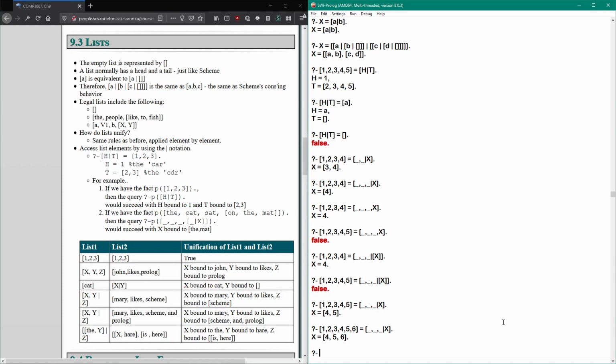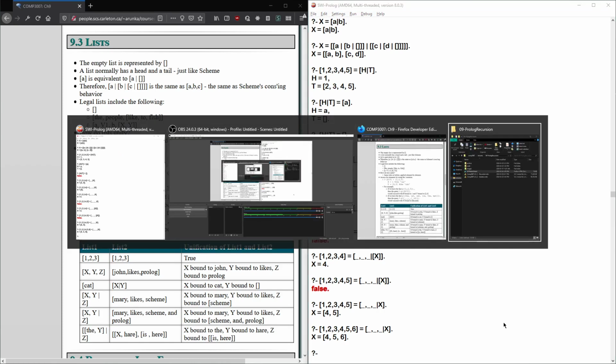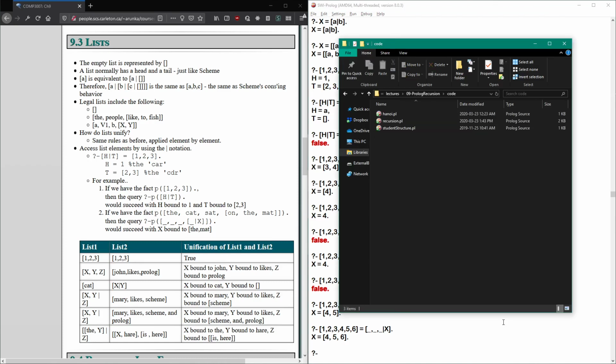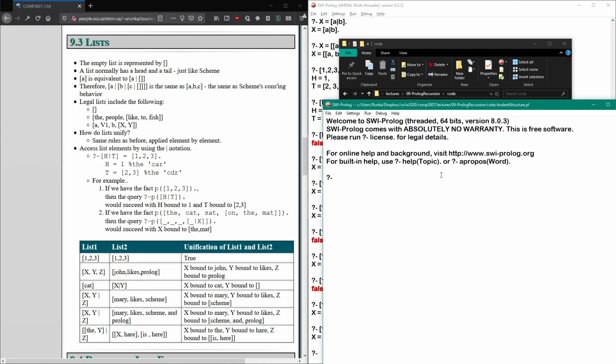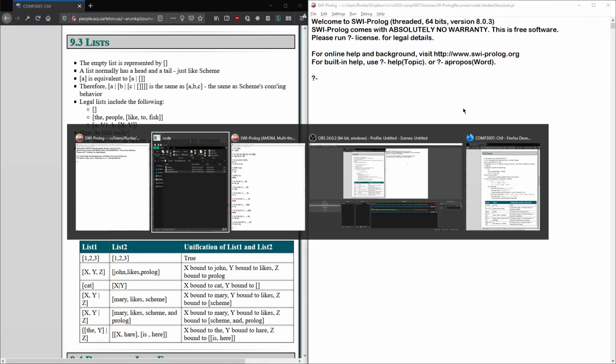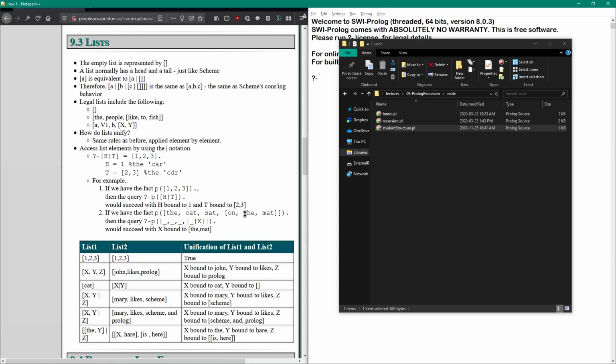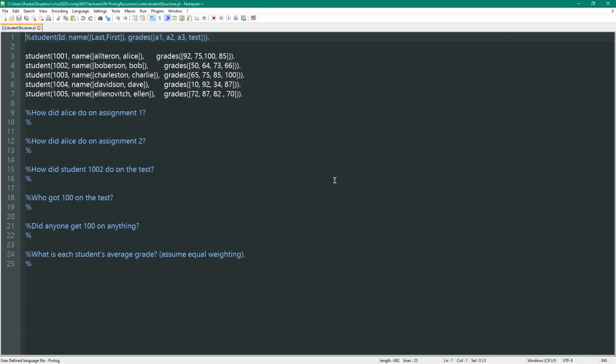So in the uploaded code you should find a file called, that's not the right one, what is the right one? Sorry for the tabbing, called studentstructure.pl. So I'm just going to open this here as well as in Notepad++. There it is. Okay, so here's the student structure. It's a lot like the employee database that we had, so it's just a bunch of facts in a pre-specified format. So for example, each student here has an ID, has a name, and a list of grades.